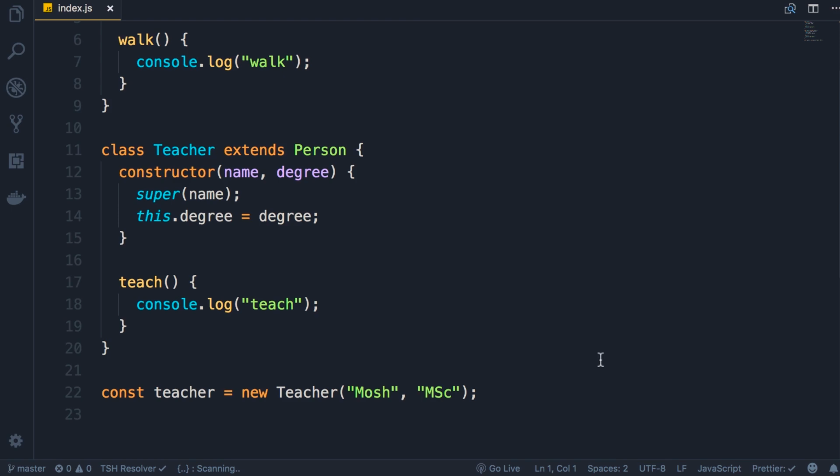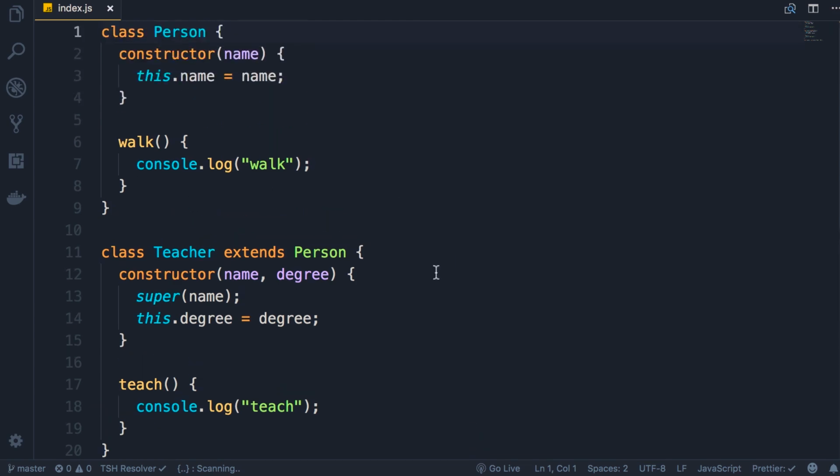In the old days, we didn't have the concept of modules natively in JavaScript. So there were many third-party solutions. But starting from ECMAScript 6, we have the concept of modules natively in JavaScript. So let's go ahead and modularize this application. I'm going to move each class in a separate file. Let's start with the person class.